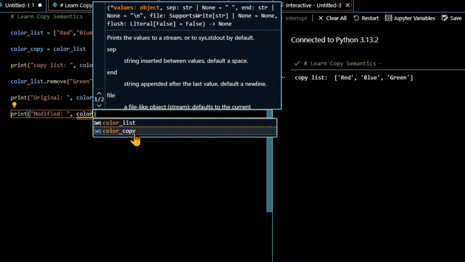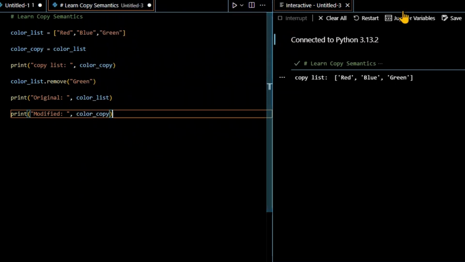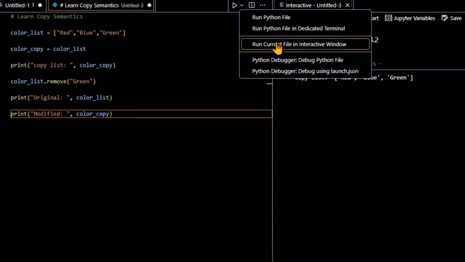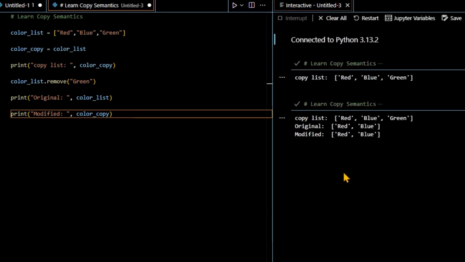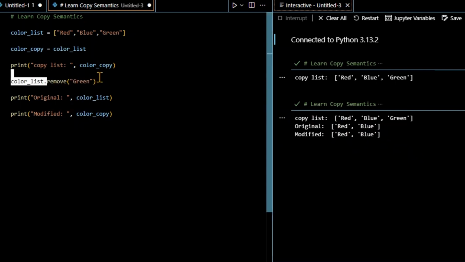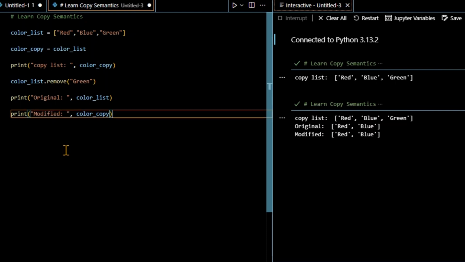We can confirm for ourselves that color_copy is a shallow copy of the original list. How do we know? Because both the original list and color_copy no longer contain the element green. The modification we made to the original is also reflected in the copy version, and so very clearly this is a shallow copy. This is not something that we had wanted.